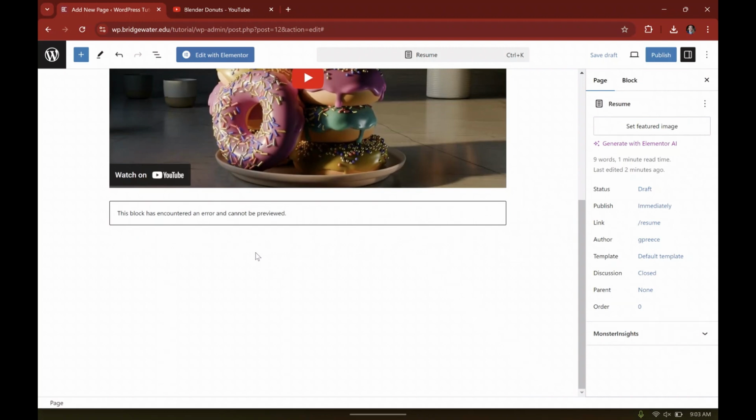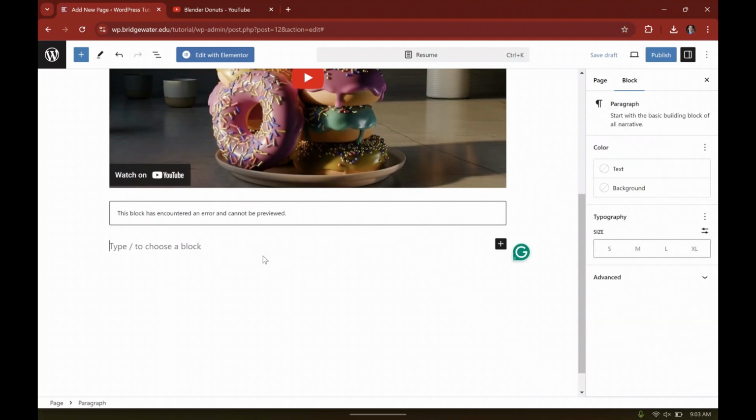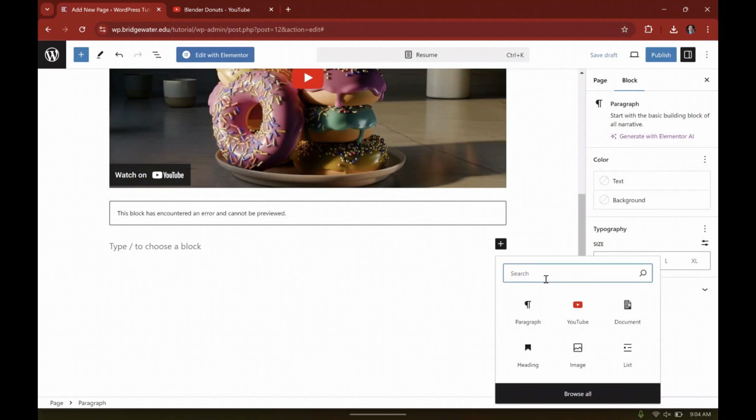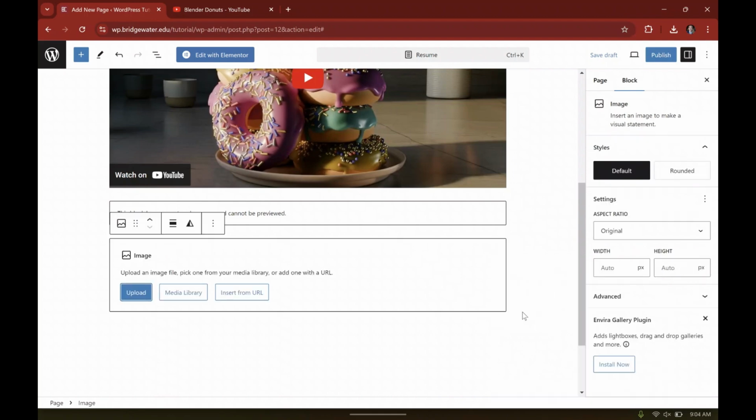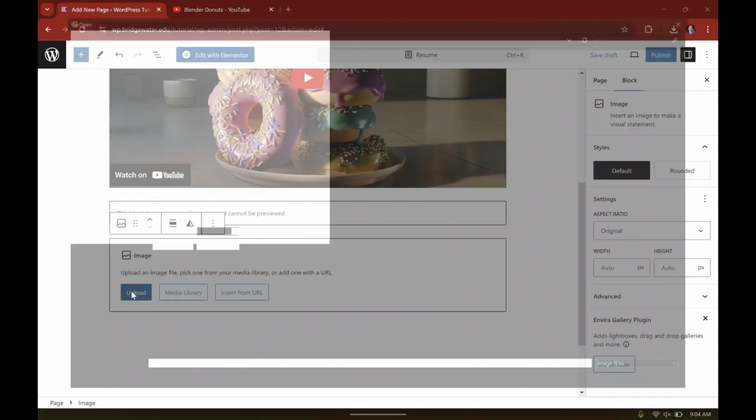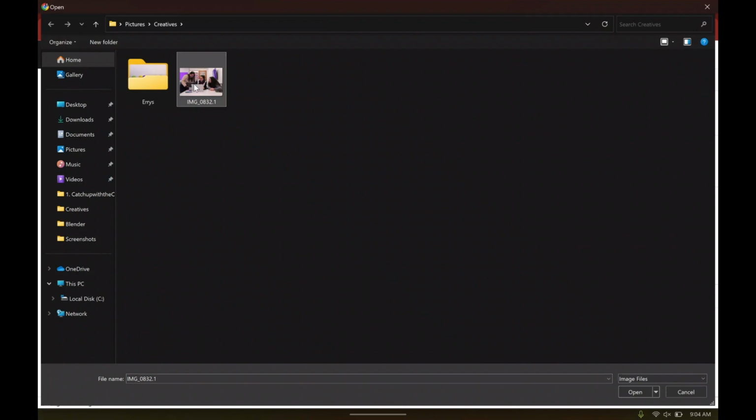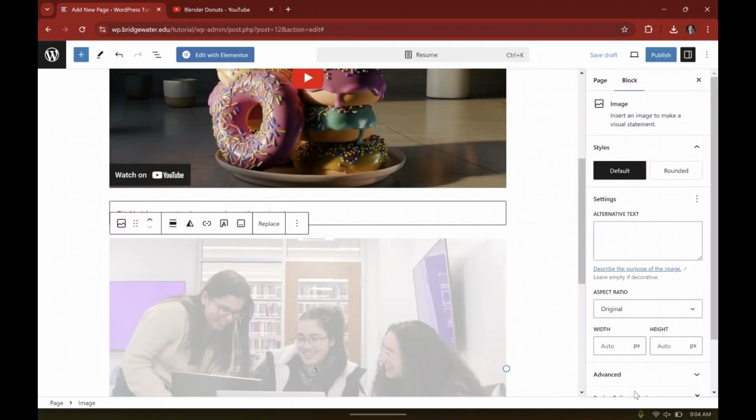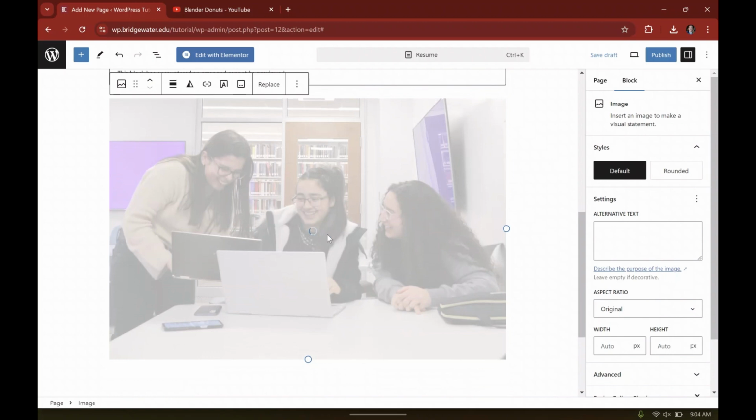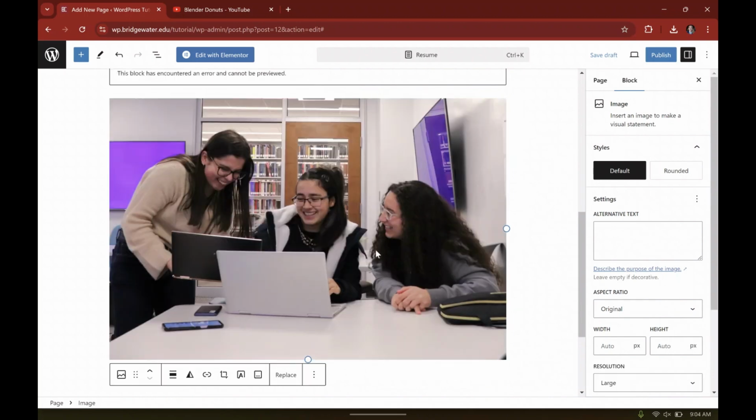Just before we do that, though, I'm going to also add an image. To add an image, you just hit this little plus icon like you did for the other blocks, and you type in image. Then we can upload an image. I'm going to select this image right here. We can open that, and it'll load for a moment, and there it is. Some happy people working on their computers. So now I'm going to come up to the top right-hand side and click Publish.